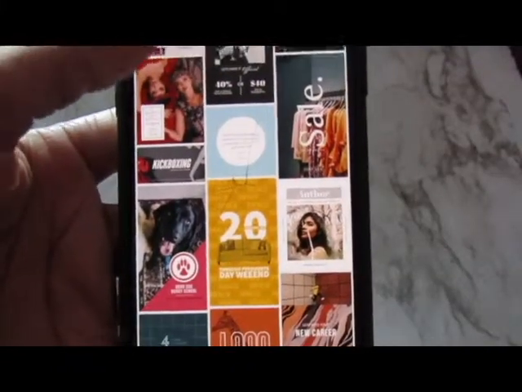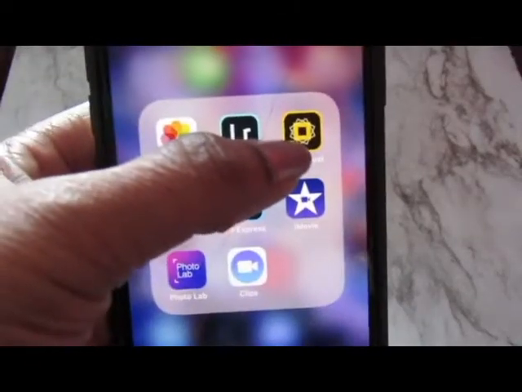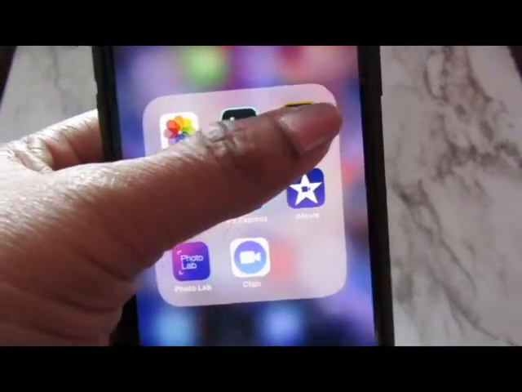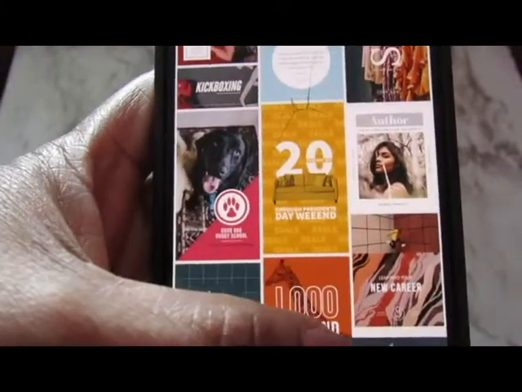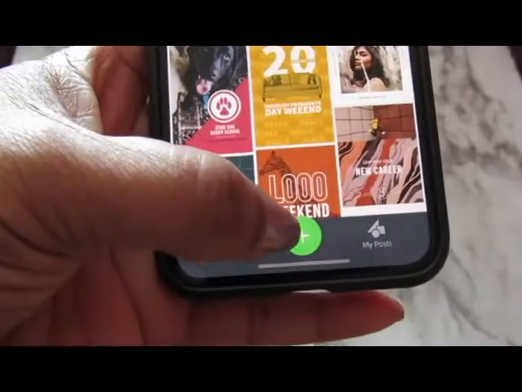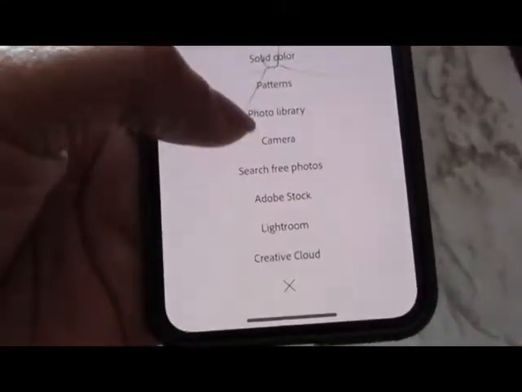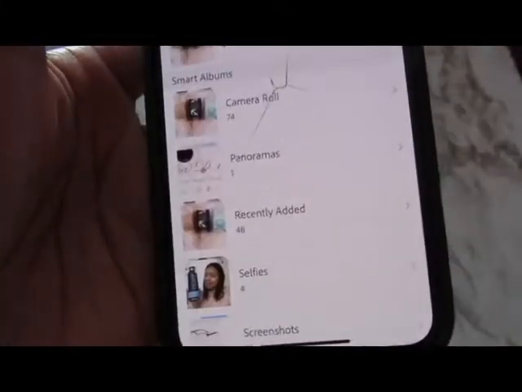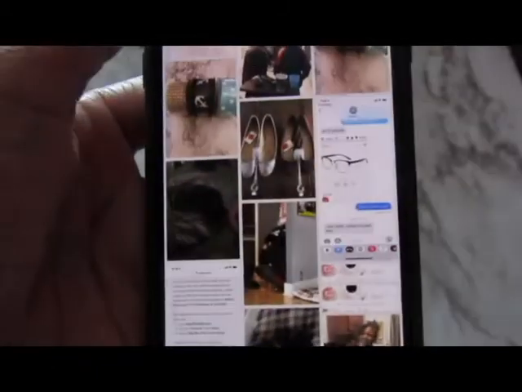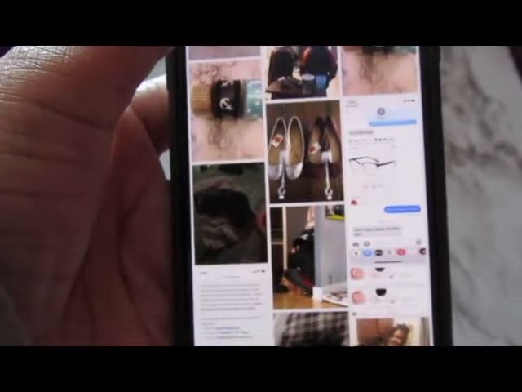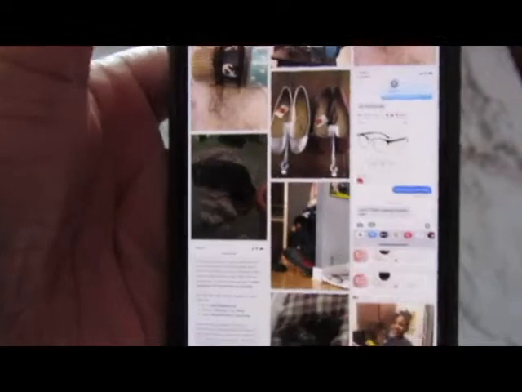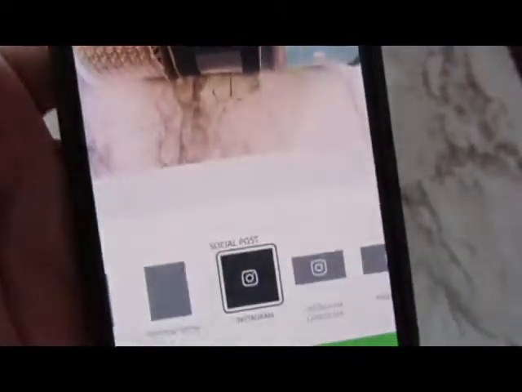Okay, so I am in Spark Post, and this is what the icon looks like. This is the icon right here. So you just open Spark Post, click the green button. Sorry if you didn't see that, the green button here, and I will go to Photo Library. I will choose the photo that I just updated, which is that one. Click add, and so it's in here.